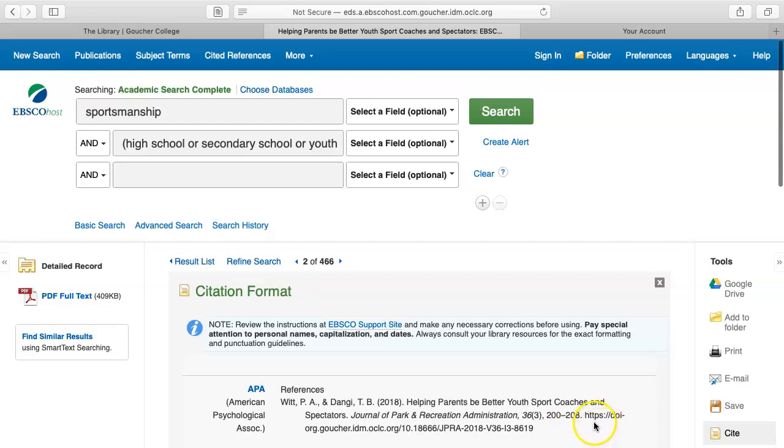Technically, this Goucher.idmoclc.org is not part of the DOI, but I've checked and it works the same. It still works as a link to the article. So you can just copy and paste this whole thing. You don't have to worry about changing it. But if, for some reason, you're getting something where it doesn't have a citation done for you, then you'll take whatever the DOI is and put it at the end of the citation.